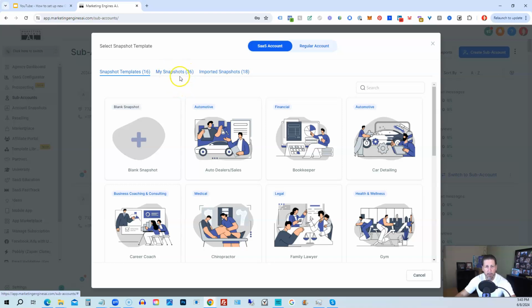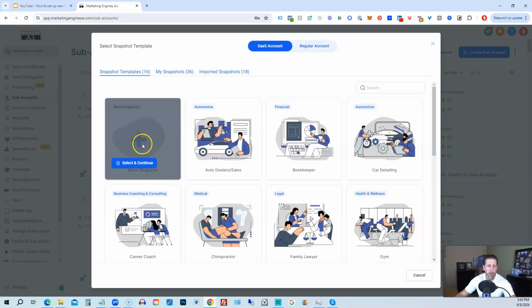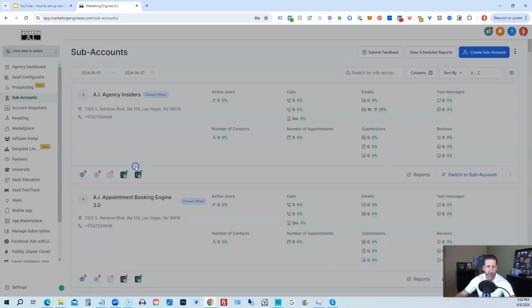Also, you have my snapshots, so you have all these snapshots I could import while I create this, and then we have imported snapshots. So these are snapshots I've gotten from others. All right, then we have the option to do a SaaS account or regular account. In all honesty, I'm not really sure what the difference between these two are. I probably should figure that out, but I've always just left it defaulted to SaaS. So I'll click this one, select and continue with the blank snapshot.